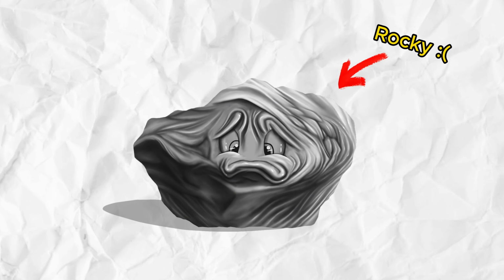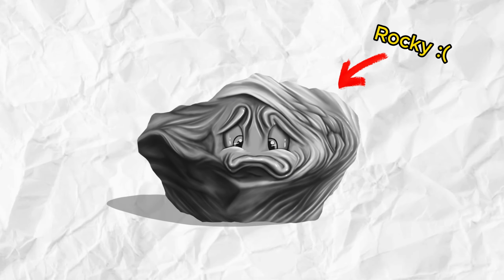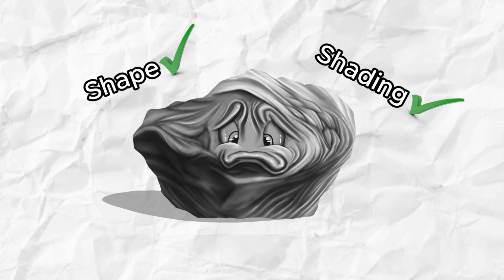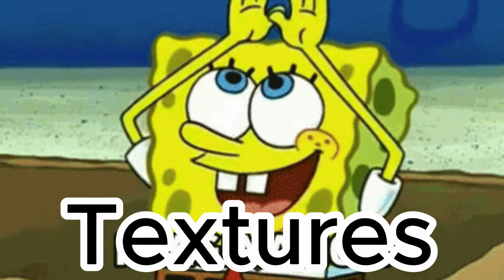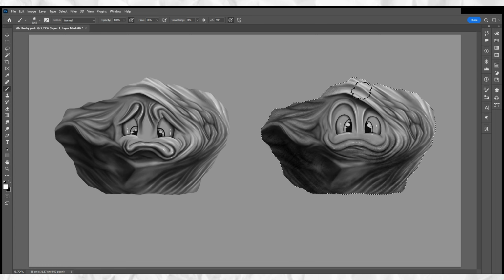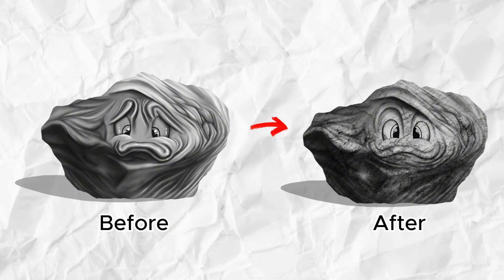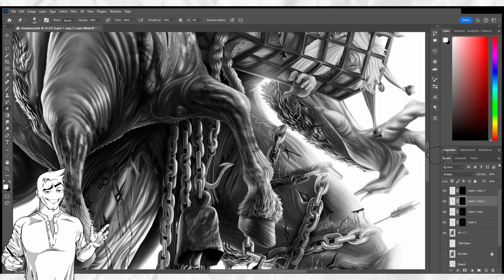This is Rocky, a cute little shaded rock, but it's sad because it's lacking something, an extra bit of spice. It has the shape and the shading, but it can be taken further, and that's where textures come in. If we take some pictures of real textures and use blending modes, we can give Rocky some hyper-realistic details to make it juicier.